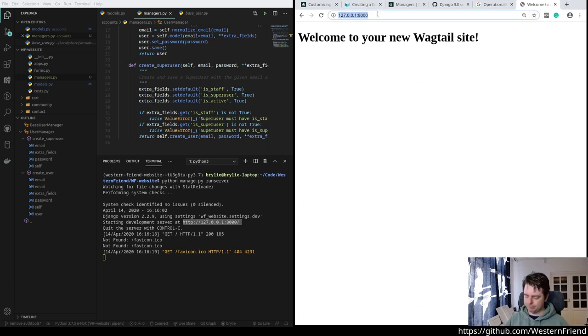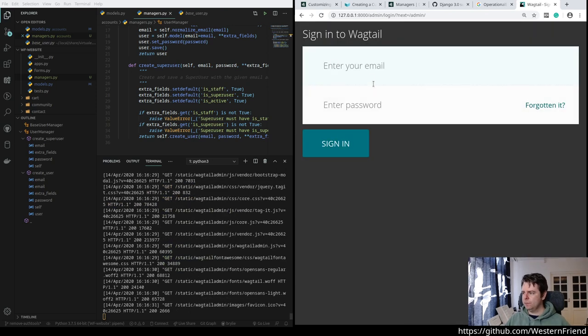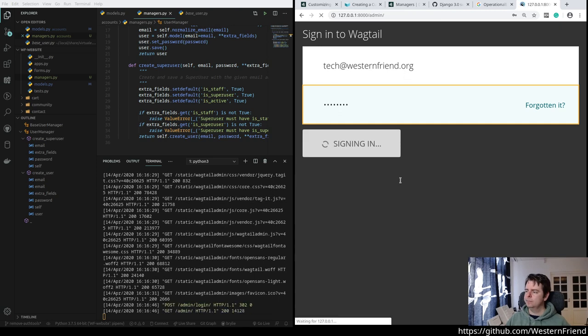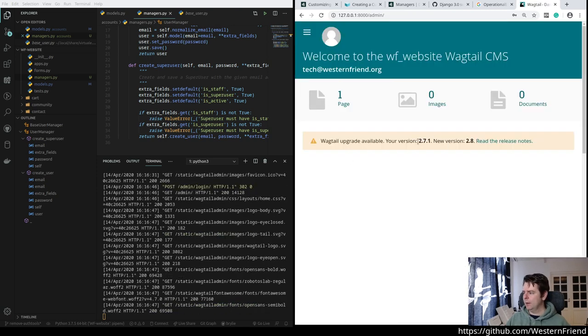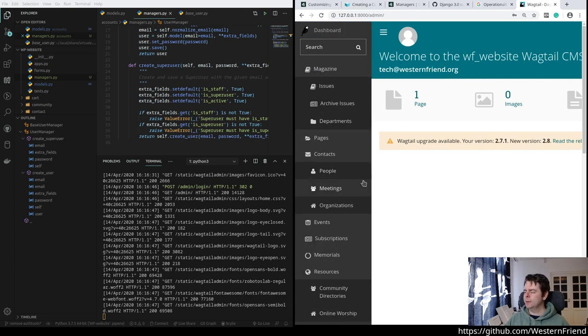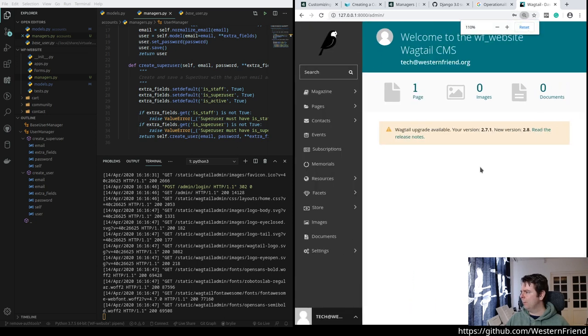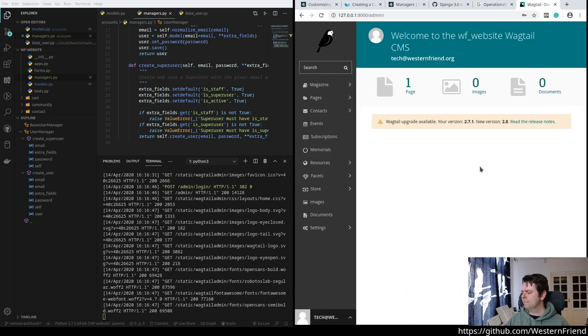Okay, so Wagtail, that looks pretty crazy, why is that so big? Maybe this is just the new design. I'll try to do this 2.8 upgrade. If things work out, yeah, I think this is the new Wagtail admin UI or it's magnified like crazy. Yeah, this looks normal now.